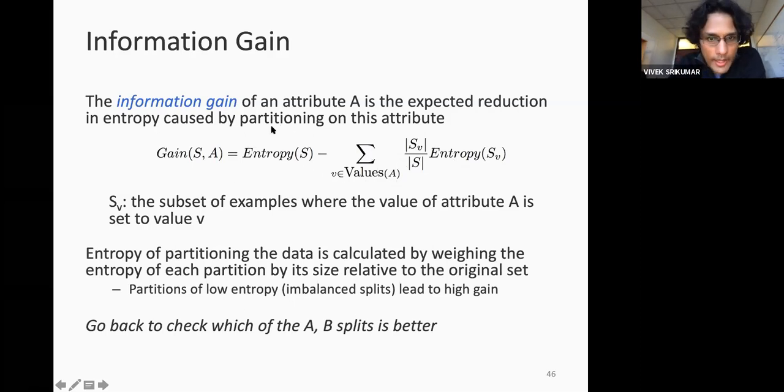So the entropy of S minus the average entropy that remains is the gain in entropy that you get when you split on A. This is called the information gain of the attribute. The idea is we should pick the attribute that gives us the most information gain. In other words, we should pick an attribute that takes away most of the uncertainty. I asked you at the end of the last lecture on Thursday to go back and check which split, A or B, was better. I hope you did that, and the answer would have been A.